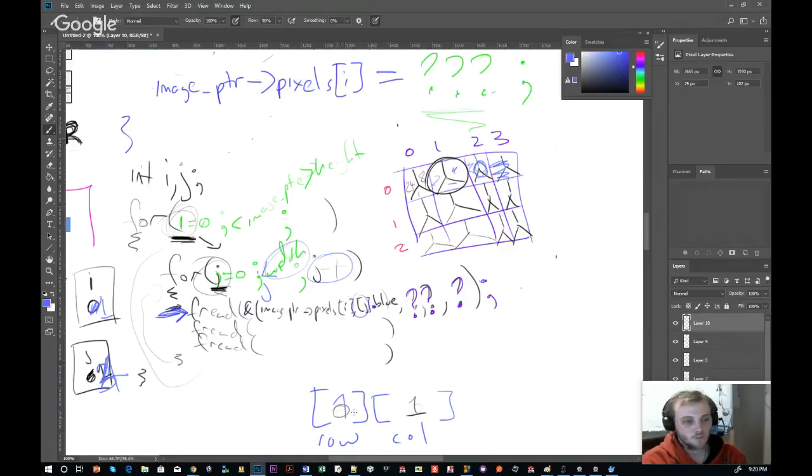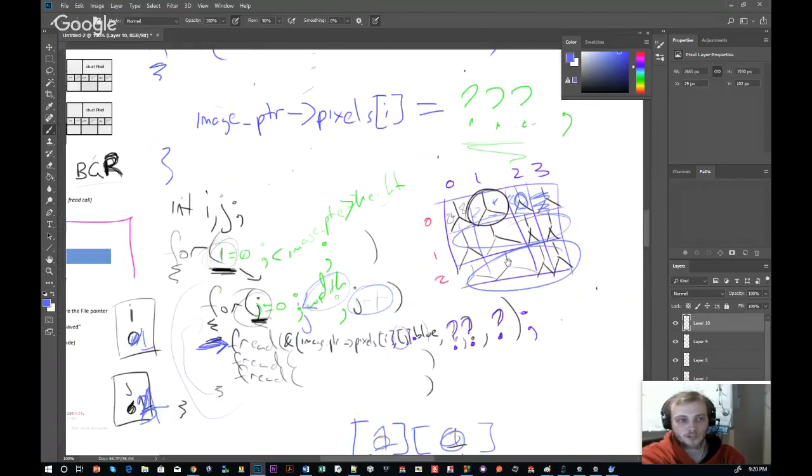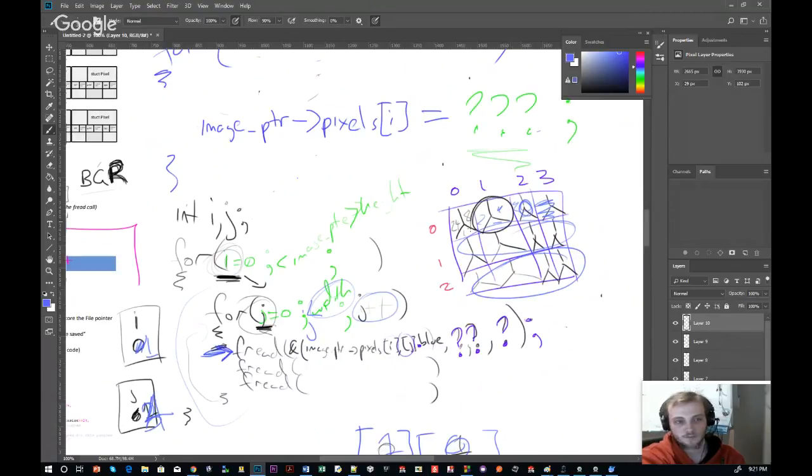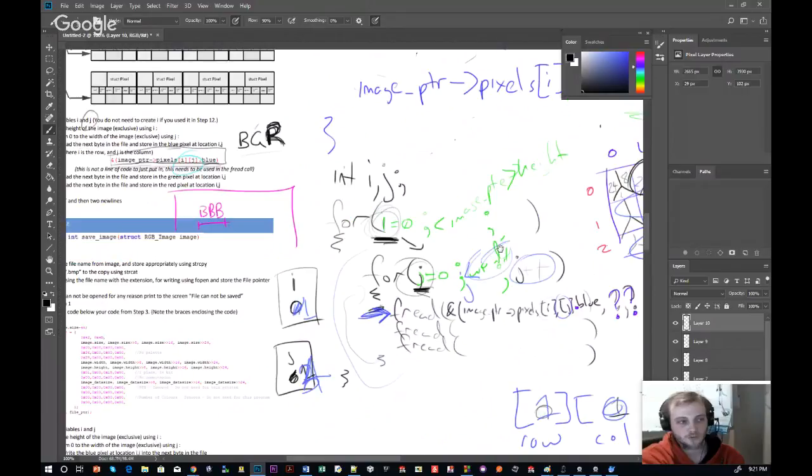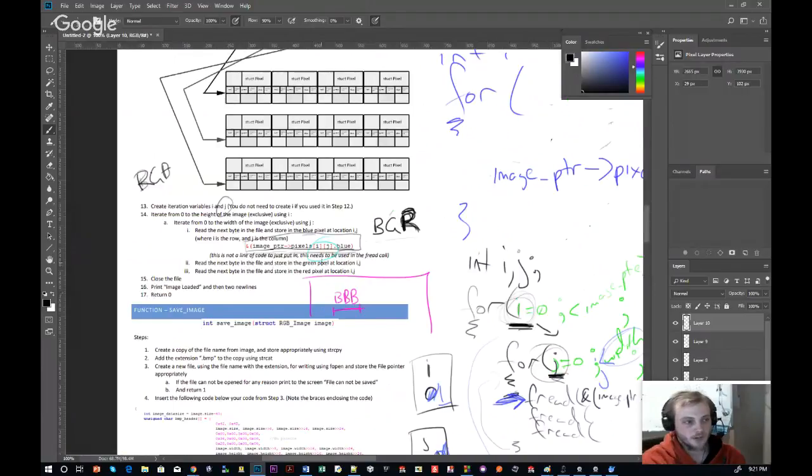So now we've got row 1, column 0, and so on. And we fill the whole thing up with all of our values. So we should end up with a whole image after doing this step.